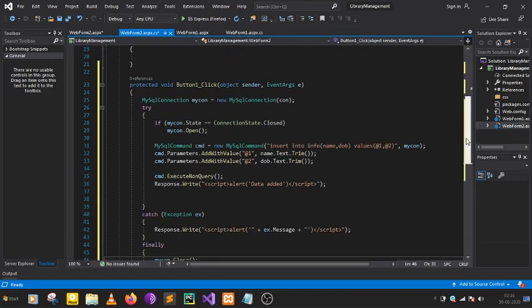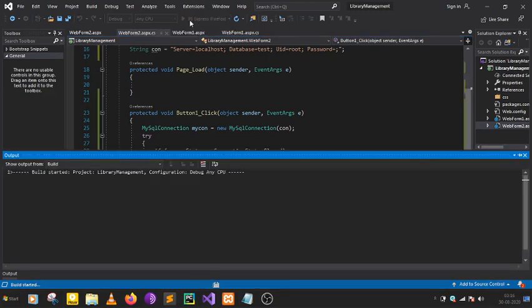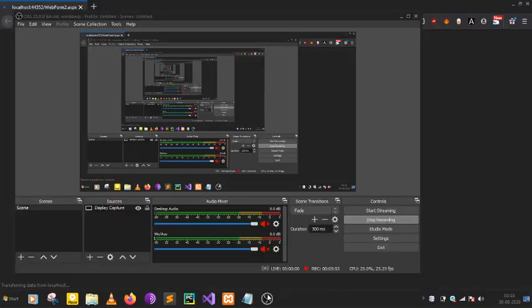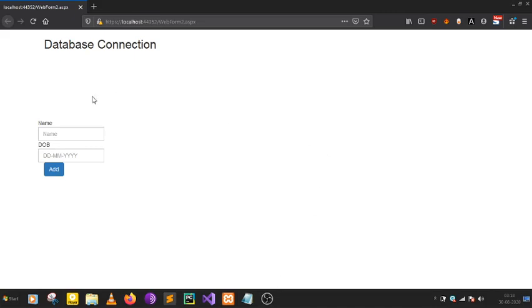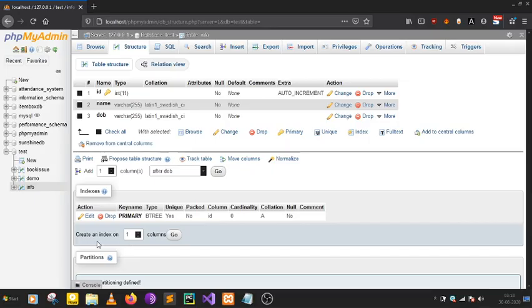So I'm gonna just run the program. Okay, so name will be my name. I'm just gonna enter a random value here. Data added. You need to check if the data is added into the data table. There it is.